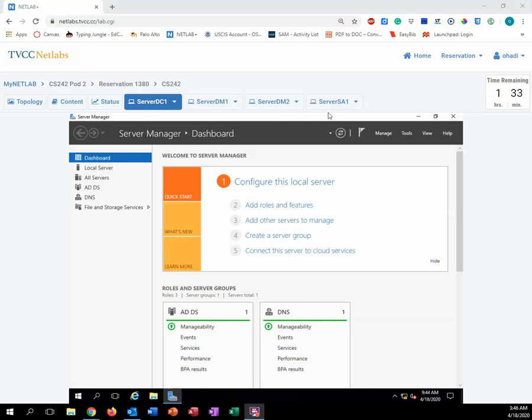Today I have good activities. Activity 2-10, joining a computer to a domain, from MCSA guide to identity with Windows Server 2016.